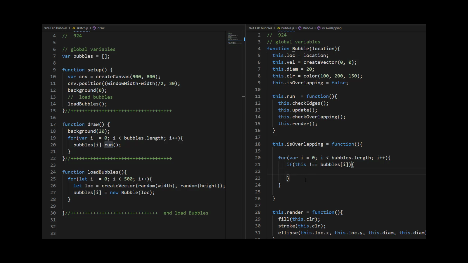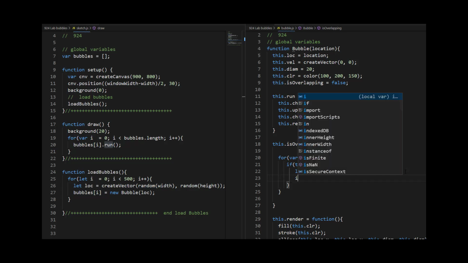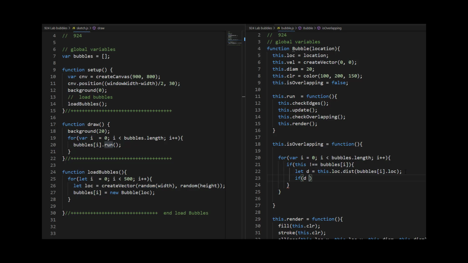So I'm going to say let d for distance is equal to, and the distance between these two, it's going to be this dot loc dot dist. There's a dist function, so I go inside of the vector. There's a dist function inside the vector class. Since loc is a vector, I go inside it with dot, this dot loc dot dist, and guess what it's going to take? It's going to take in another variable. Well, to do that, I just say bubbles, and I say which bubble I'm looking at, dot loc, and now I get a distance between those two. So that's the big idea. And now, if the distance is, well, what do we want to pay attention to here? I'm going to say if the distance, if d is less than, and I'm going to just do 2 times this dot diam.